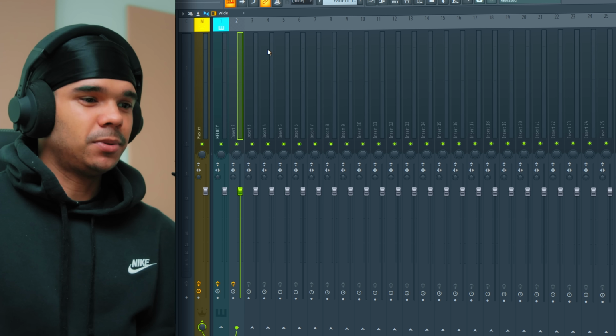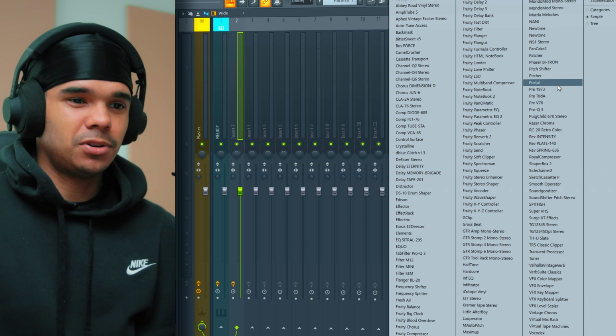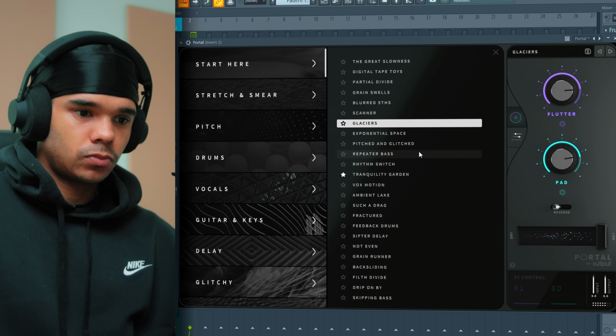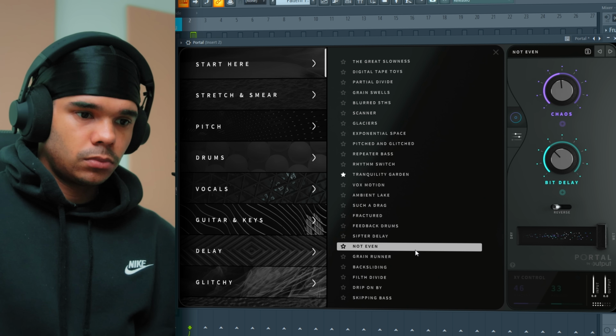So I'm liking that, man. But I don't like that lead anymore. So what I want to do is just really mess with it. Put Portal on it and just make it sound really trippy and just different. Yeah, that blends in a bit nicer.